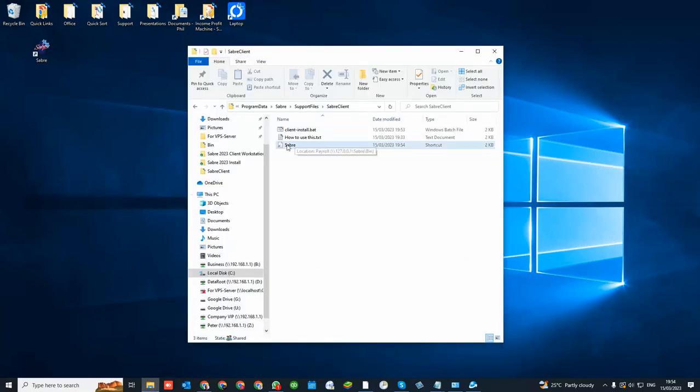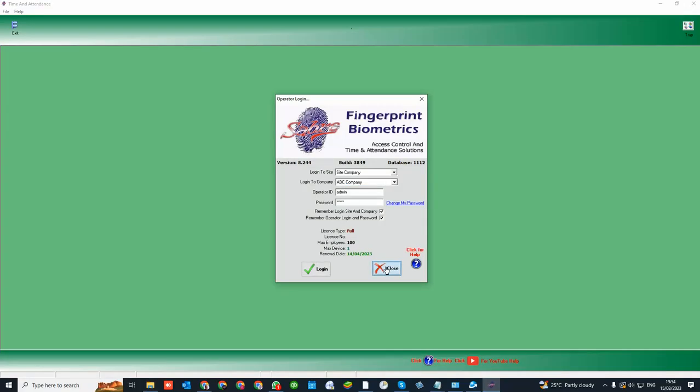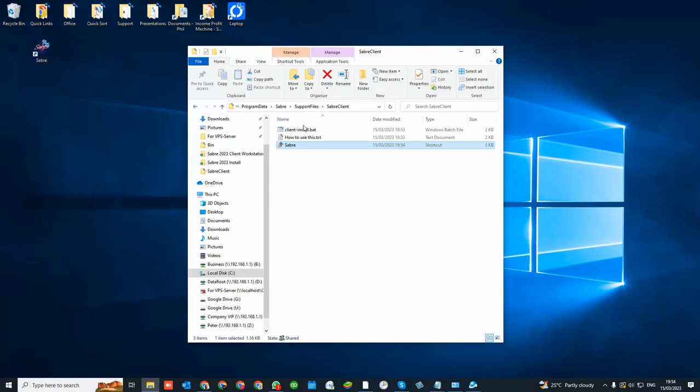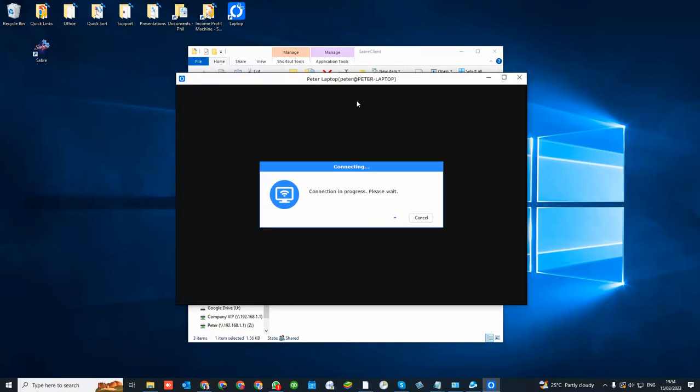Go back here. So now if I run the icon, you'll see it also comes up with the icon now. There you can see it's running. So that's running, pointing to the IP address of this computer. Okay, so now I'm going to run a remote session into my laptop.